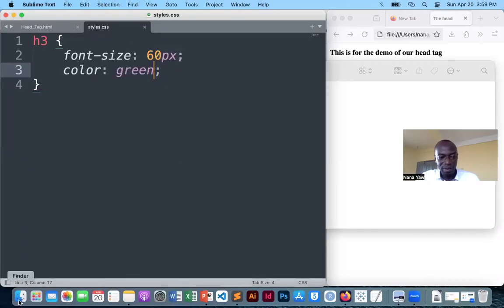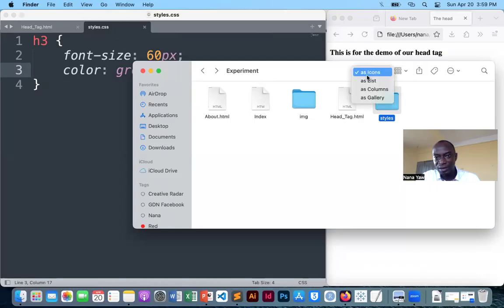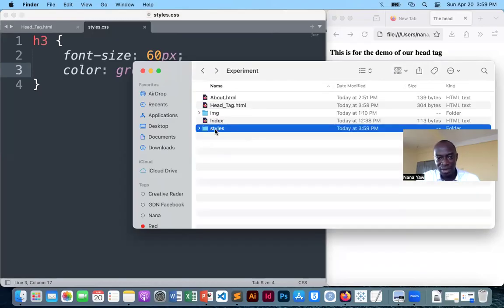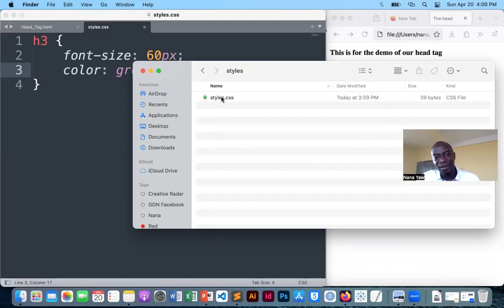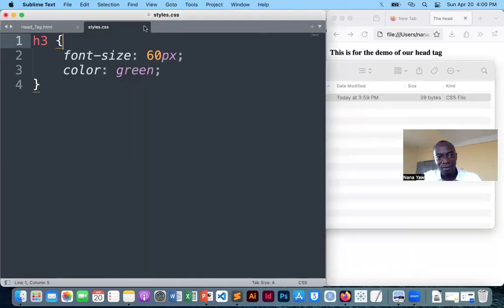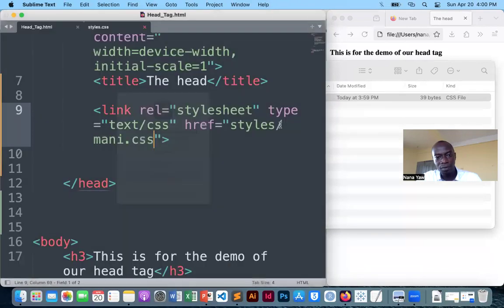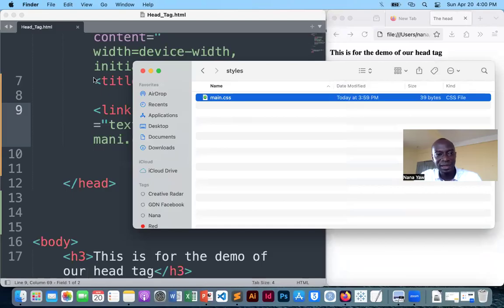Once I have done this, let's go back to see. So now, as you can see, in my folder here I have a folder known as styles, and these styles contain styles.css. I want to rename that to main.css. So now I have a main.css file.